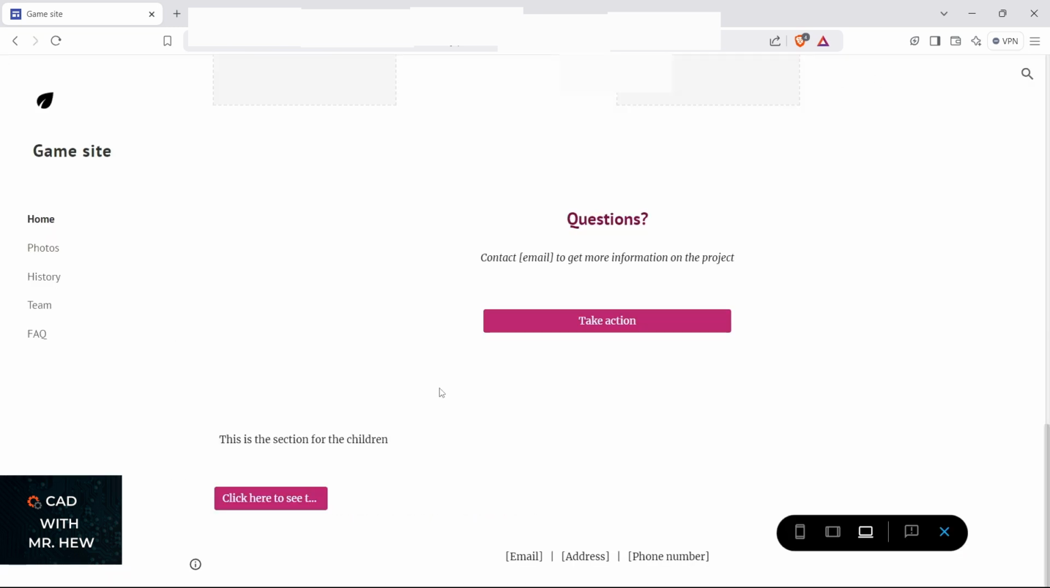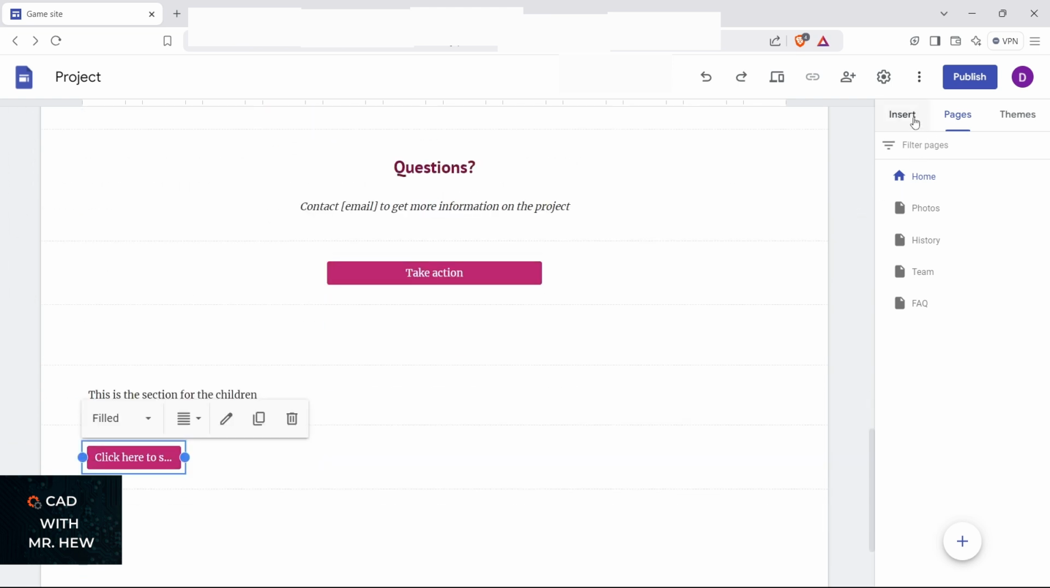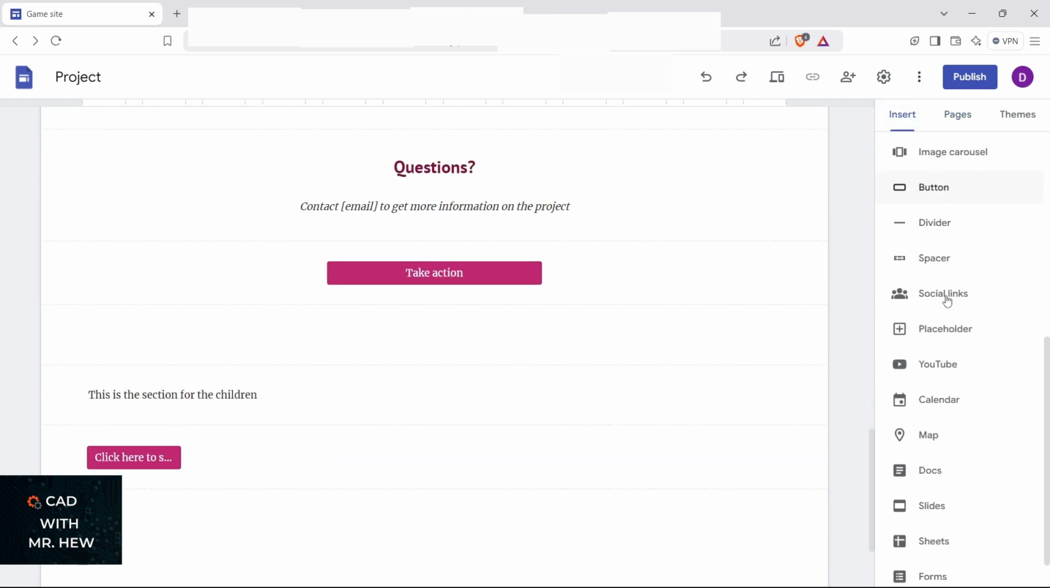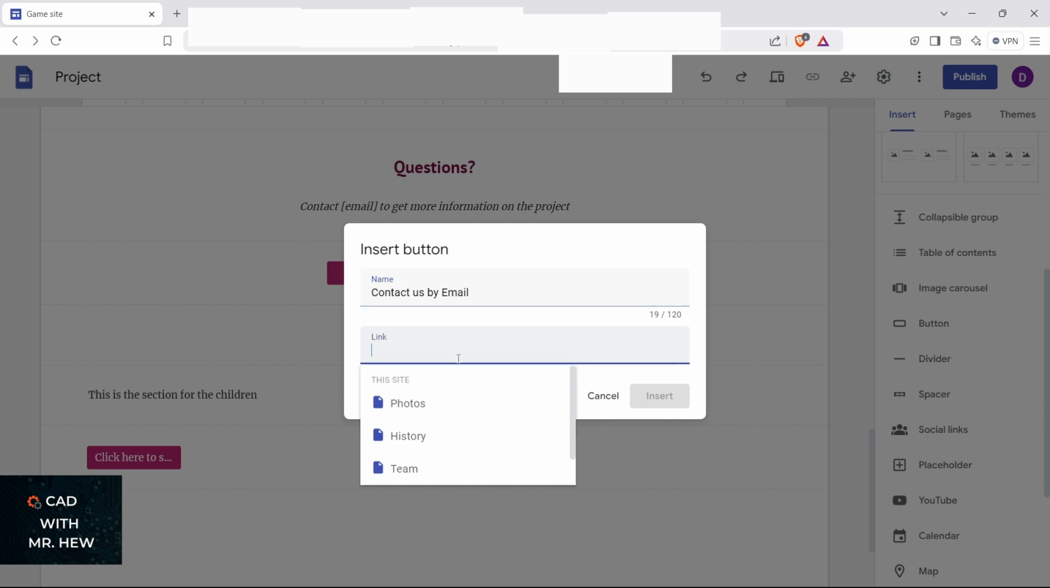I'm going to show you now how to send an email, right? All right, so to make an email now, we're going to click this insert tab. We're going to go, I'm going to make another button. So I'm going to call this, all right, contact us by email. And what we would do now, would type our email address here.